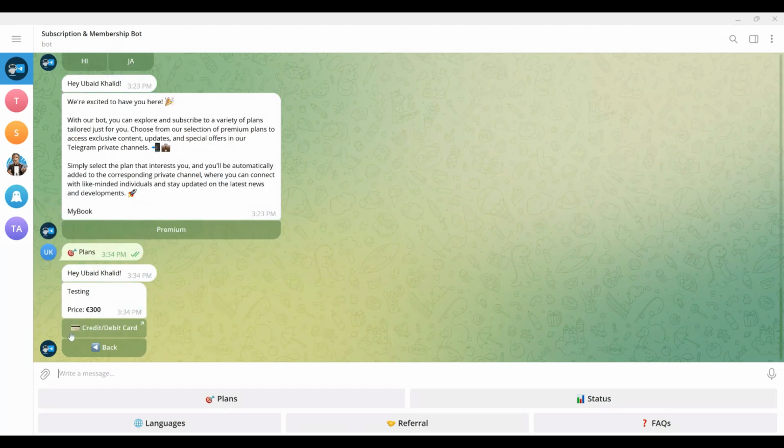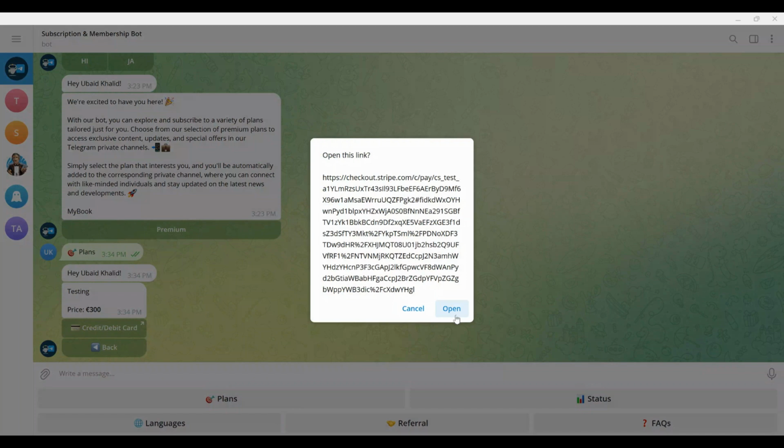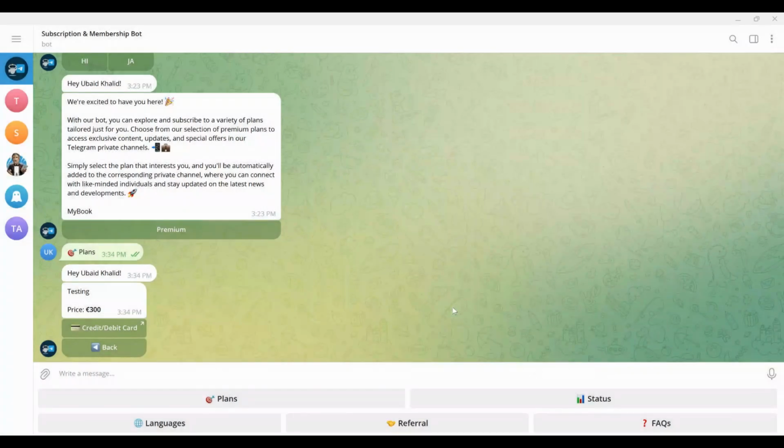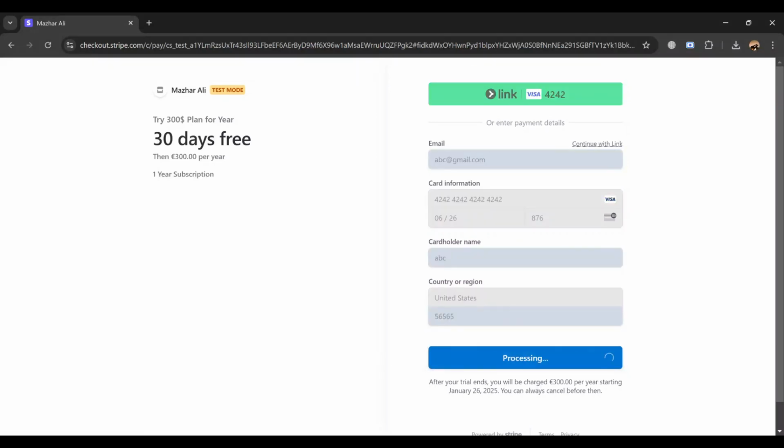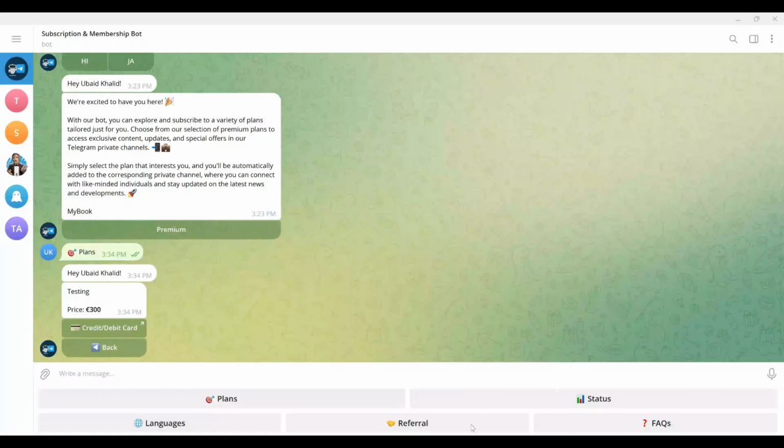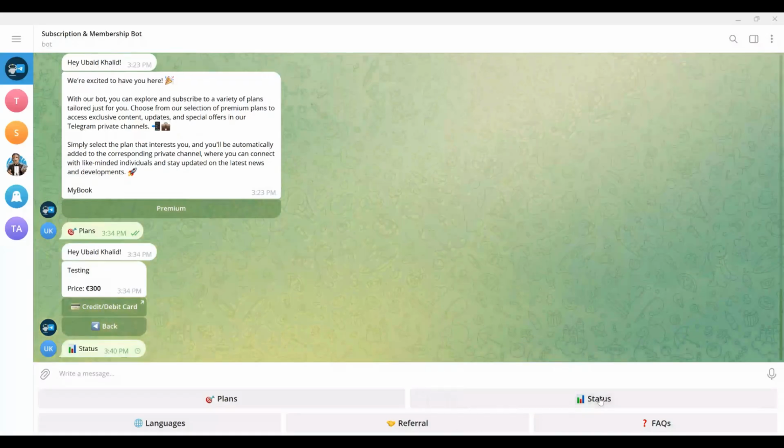For example, if the user selects Stripe, they will see an informational message along with an option to pay via credit/debit card. Selecting this option generates a checkout URL that redirects them to the payment gateway. The user fills out the payment form with the necessary details and submits it. Once the payment is successful, the user's subscription status is updated.